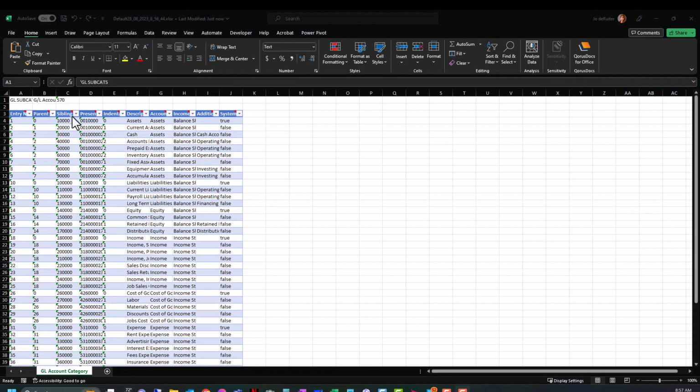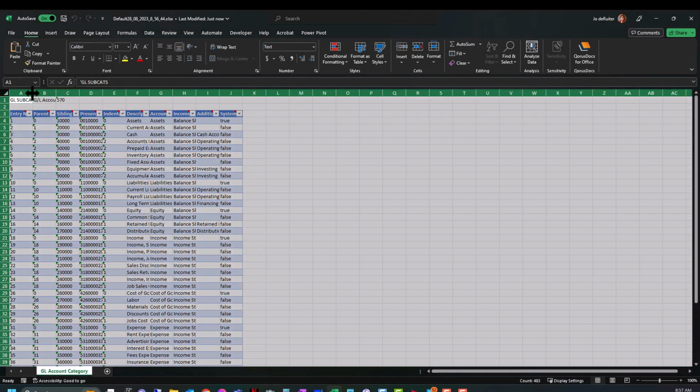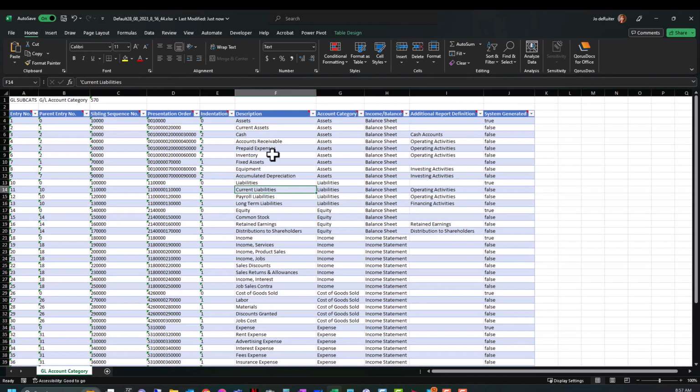Okay, here we go. This is the GL subcategory config package. So if I needed to add some, remove some, change some, I would not edit the presentation order, or you can do the sibling sequence number if you want to. This is really just a line number. And if you're not familiar with BC, line numbers are a thing, and they're incremented generally by a factor of 10,000.